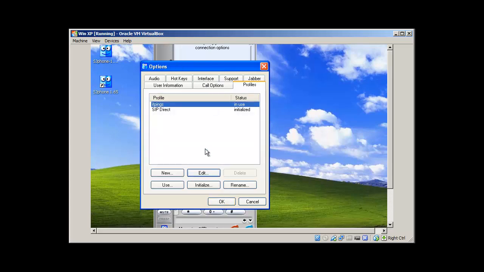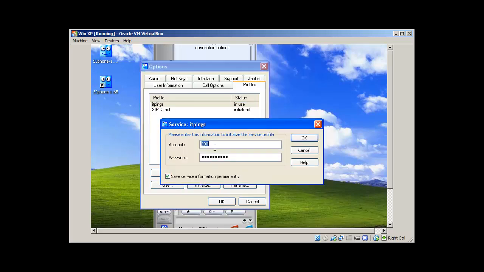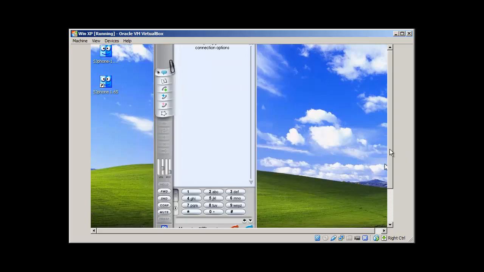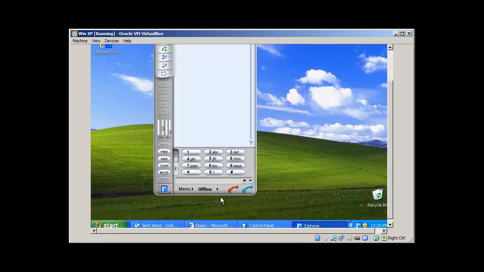Once you click OK, make sure that you click on the profile you have just created and click on use. Once it's done, click on initialize, and it will ask you for the username and the password. The account is 200, and the password, I think it's the same, pings123. Click OK, and if everything is good, it should be registered.